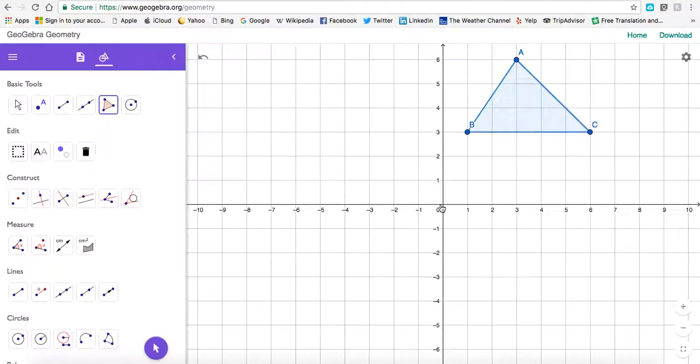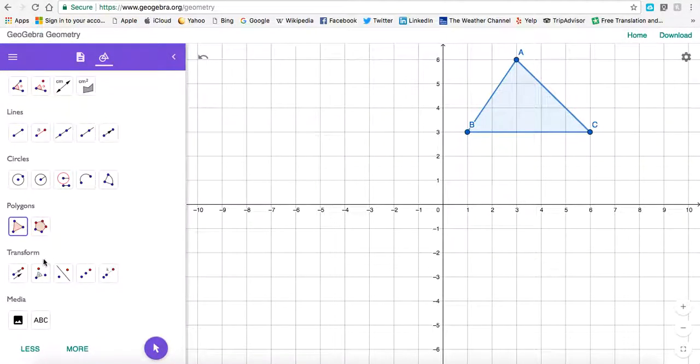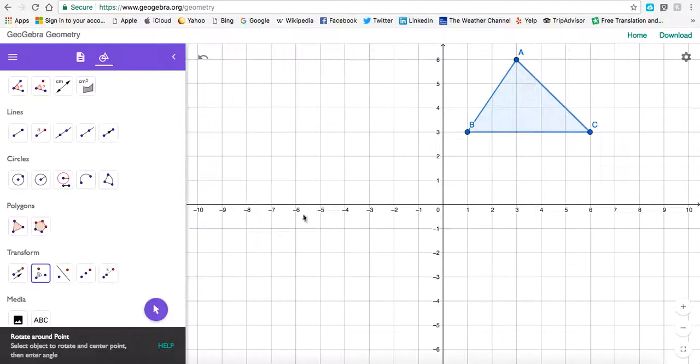Okay, so I'm going to take this shape and I want to rotate it around my center here, my origin. So I'm just going to scroll down to where you see Transform. And I'm looking for this one here. It says rotate around a point. You can rotate around any point, but I'm going to choose the origin.